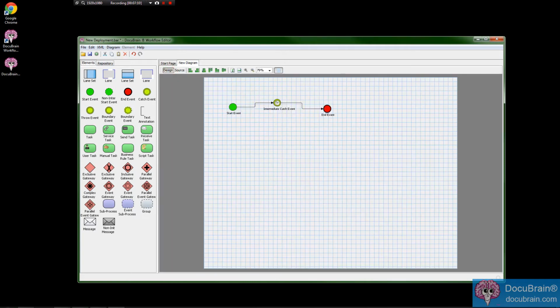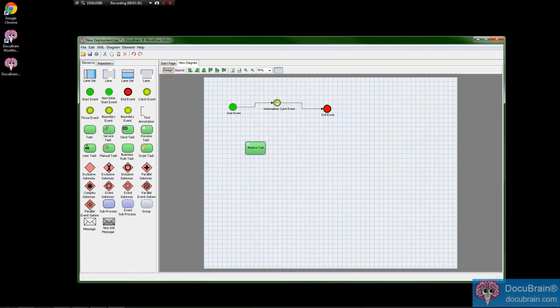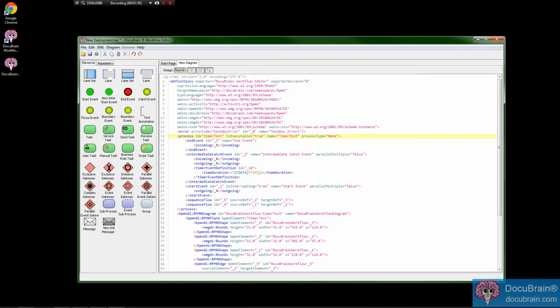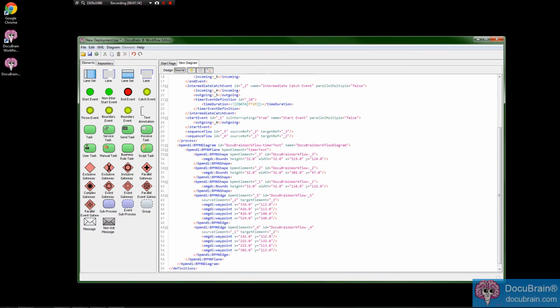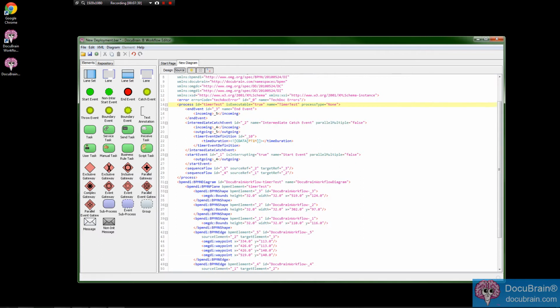So anytime you come back to design mode, let's drag a receive task over here. We'll delete it in a minute. Click back to source. If we look now, you see the receive task and then our other 3 events. So every time you make a change in design mode, you'll see that happen over in the source window. It's nice to be able to look over here and dig in, see what's going on.